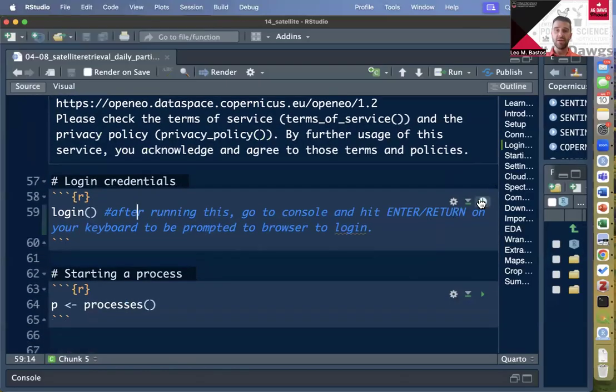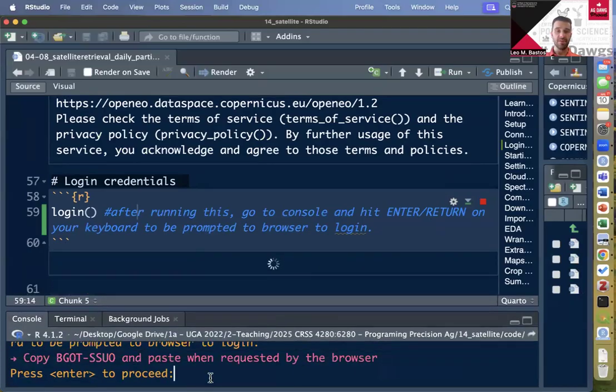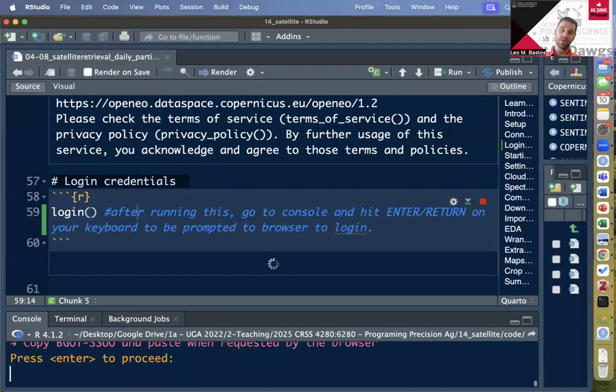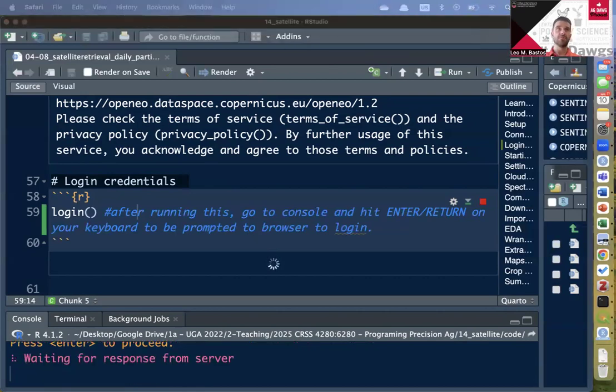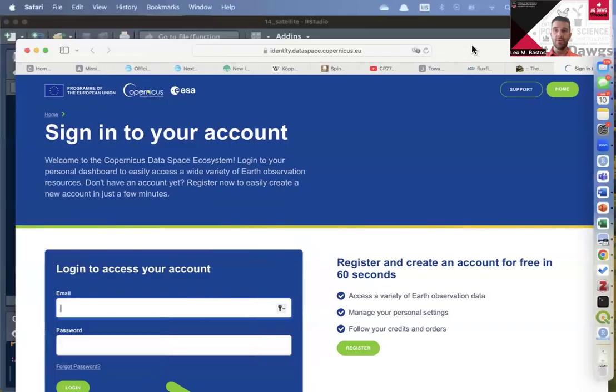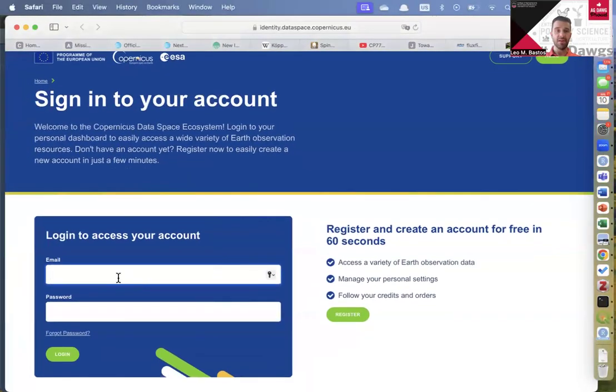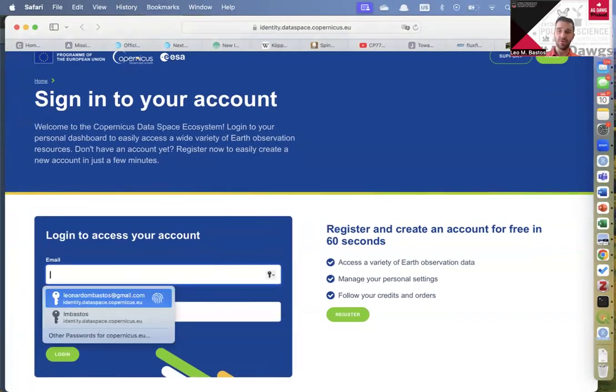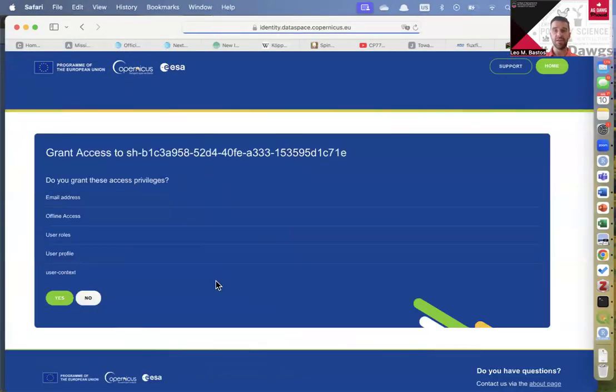So if you run the next chunk and then you check your console, you have this prompt for you to click on enter or push the keyboard enter. If you do that, it's going to open a new window for us, asking us to log into the service. So just go ahead and log in using the credentials that you already signed up with in the past, and then you're going to say yes to that. Do you grant these access privileges? Yes.